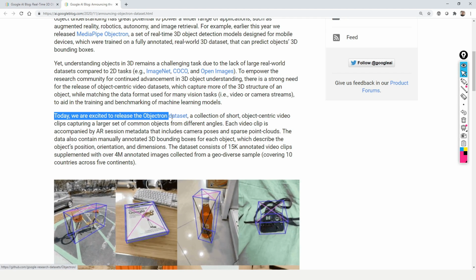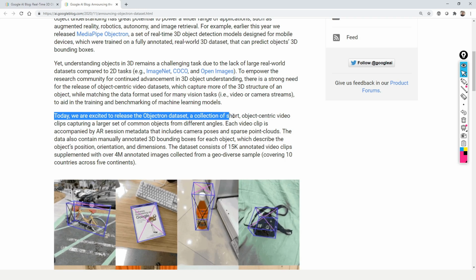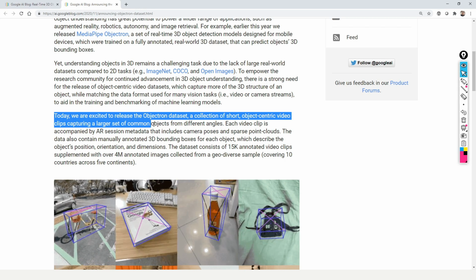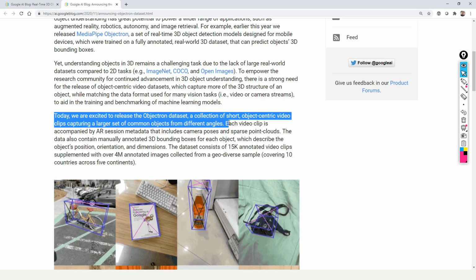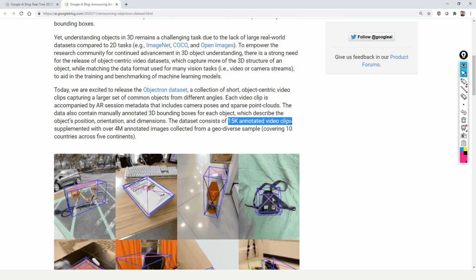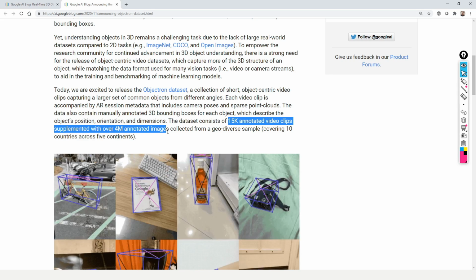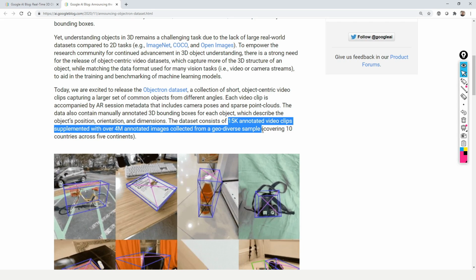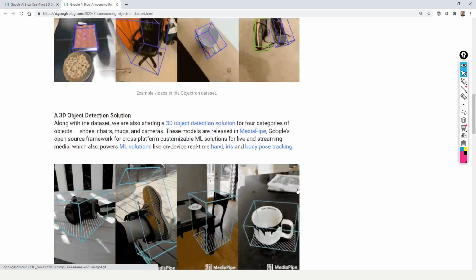Today we are excited to release the Objectron dataset, a collection of short object-centric video clips capturing a larger set of common objects from different angles. And the amount of data is pretty much amazing, guys. 50K annotated video clips with over 4 million annotated images collected from a geodiverse sample, right? So this is one example.